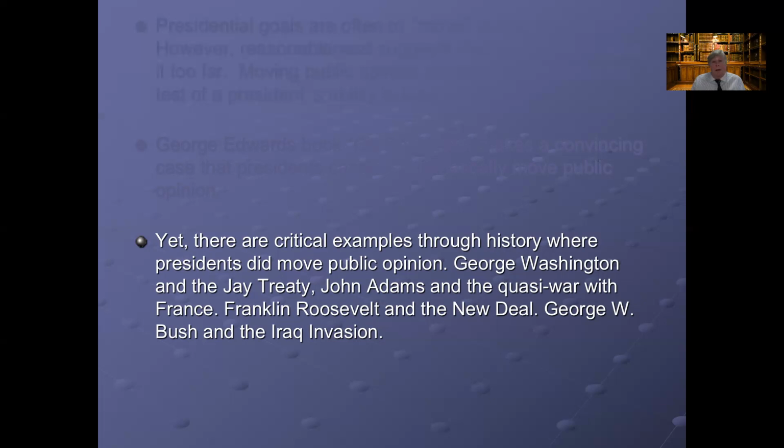And so in order to get the Jay Treaty funded, it was unpopular, remember. What George did was he went on a tour in which he attempted to persuade the public. Of course, Washington was the hero of the American Revolution and a very popular figure. And when people heard that he was very much in favor of the Jay Treaty, they threw their support behind the Jay Treaty. So Washington, in the early days of the Republic, also moved public opinion in favor of the Jay Treaty.